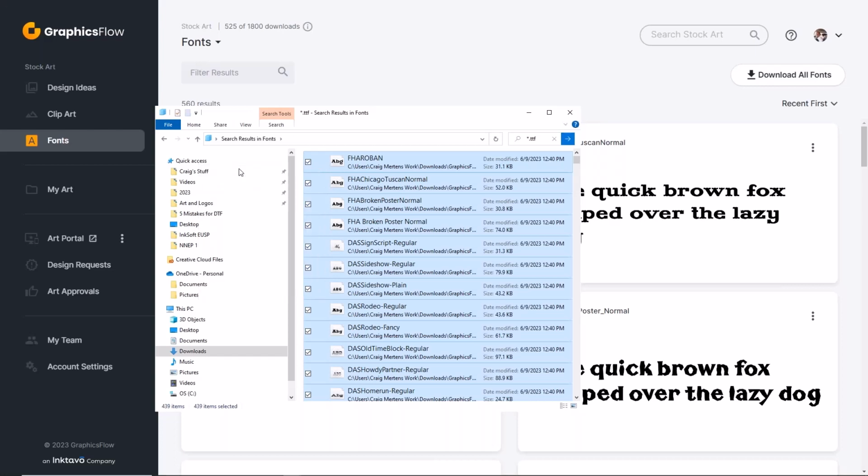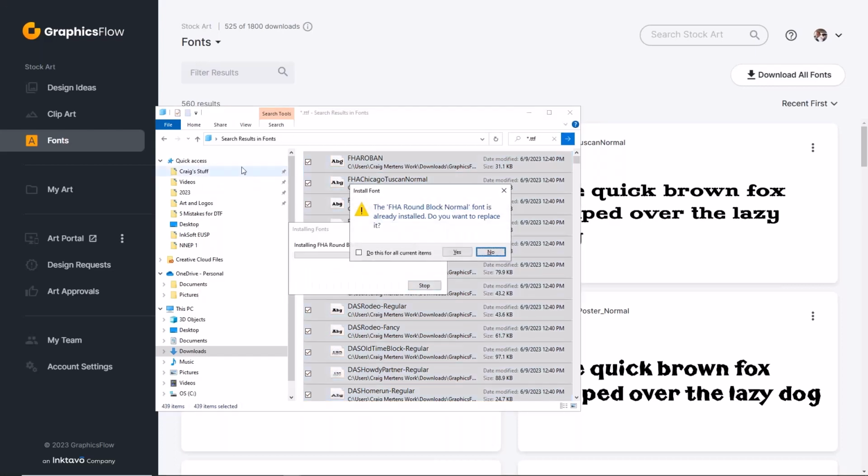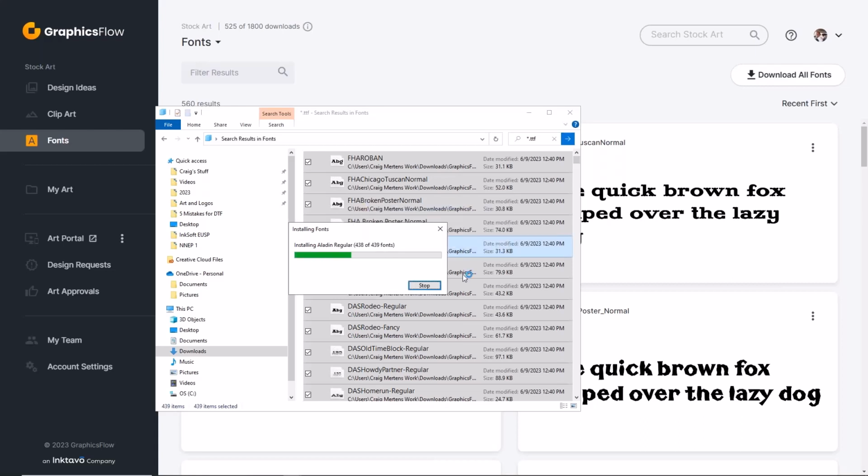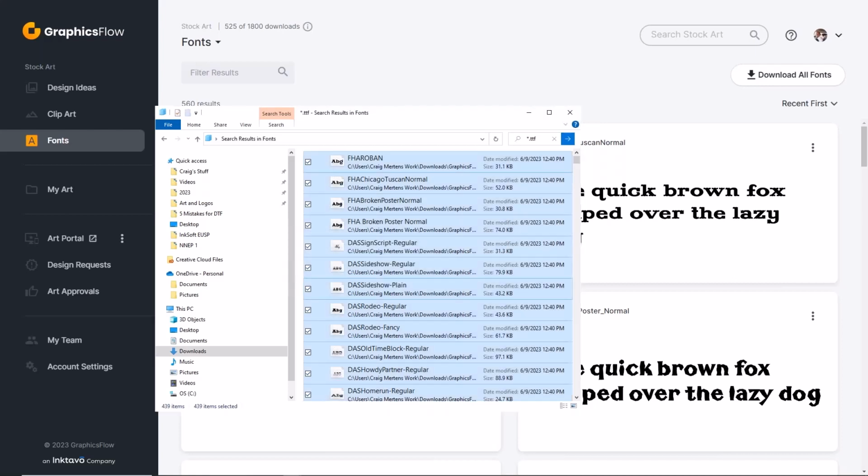If I hit install, I've already got all these installed. So it's giving me a prompt that says, hey, this font's already installed. Do you want to replace it? And definitely not. So I'm going to click on do this for all current items. I don't want to replace any of the fonts. I just want to install the ones that aren't there. Well, mine are already all there, so that's going to go really quick. But if you're updating the fonts, that's the way to do it. Just check the box, do this for all, and tell it to not overwrite the original fonts.